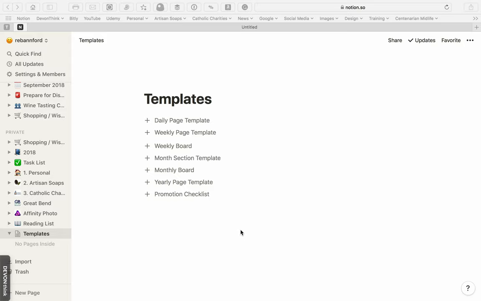Notion provides a way for you to create a template page, a template section, or a template. Basically, anything that you can create in Notion, you can create a template for, so that at the click of a button, you can create that same page or that same section again and again and again. So any page or any section that you find yourself needing or creating repetitively would be a great thing to use as a template.